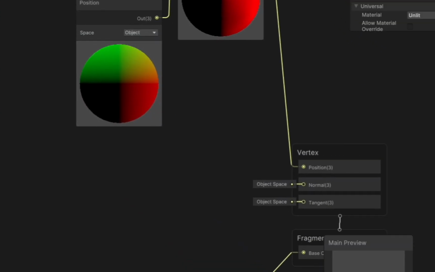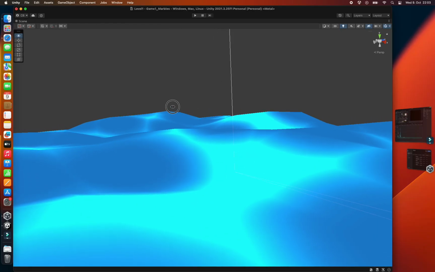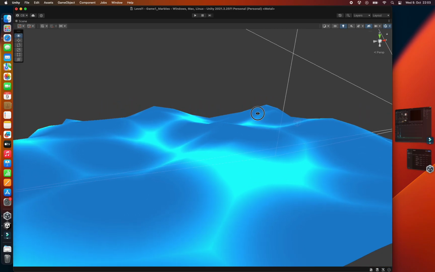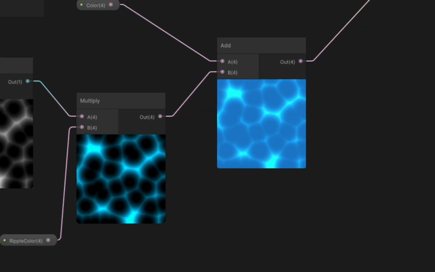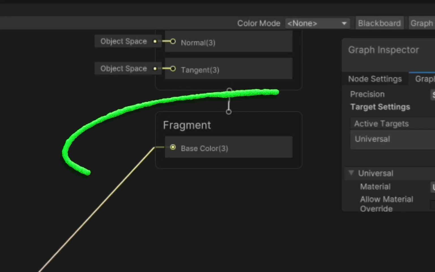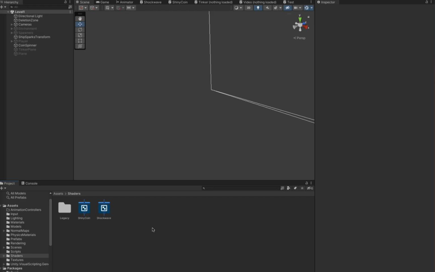A shader that allows you to manipulate the geometry is called a vertex shader. Vertex shaders can be used to create waves for water, for example, by changing the position of the object's vertices over time. A shader that allows you to manipulate the color of a 3D object's surface is called a fragment shader. We will focus on the fragment shader in this video. Let's create a simple shader to start with.